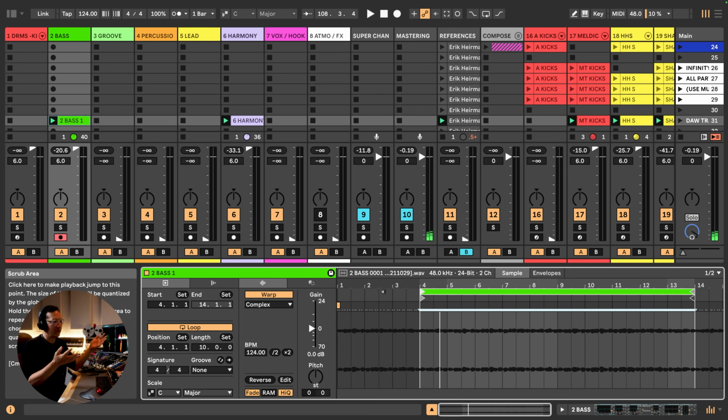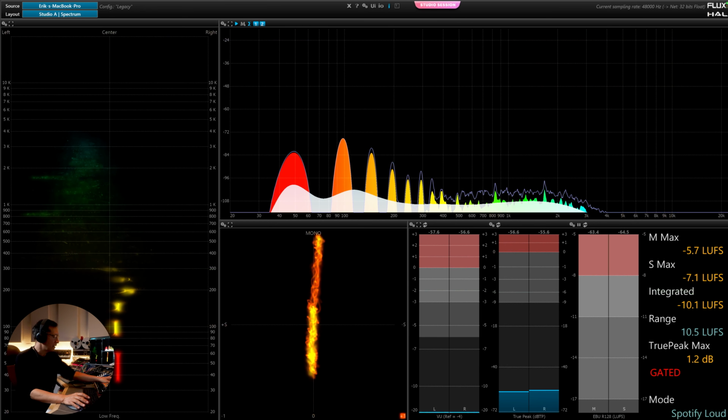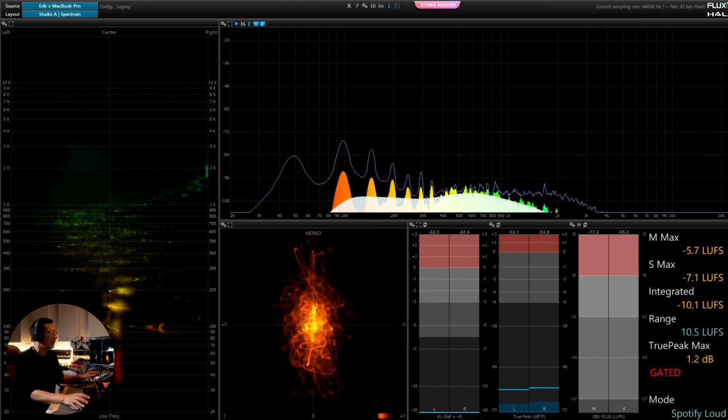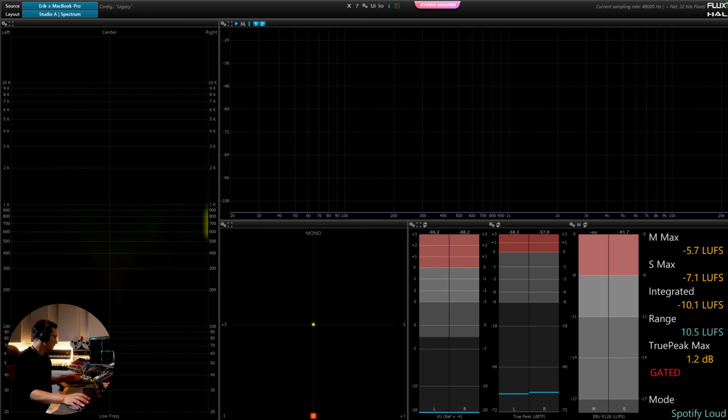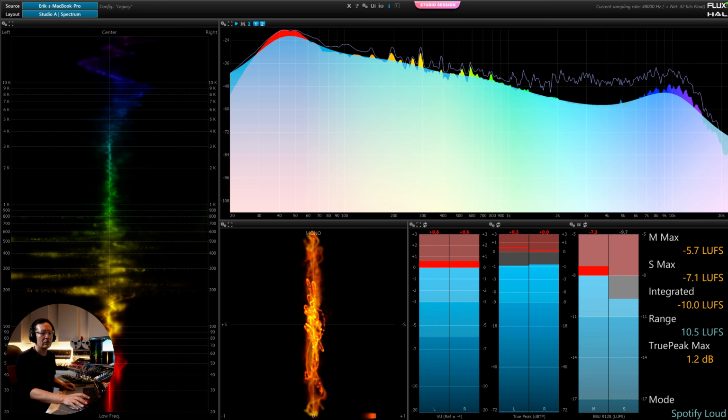Obviously, I need a few more elements, but this is the basic sound quality of what this track will sound like when it's mastered. And if I look at my spectrum analyzer, I can see that everything's also in the ballpark from a frequency and loudness point of view.